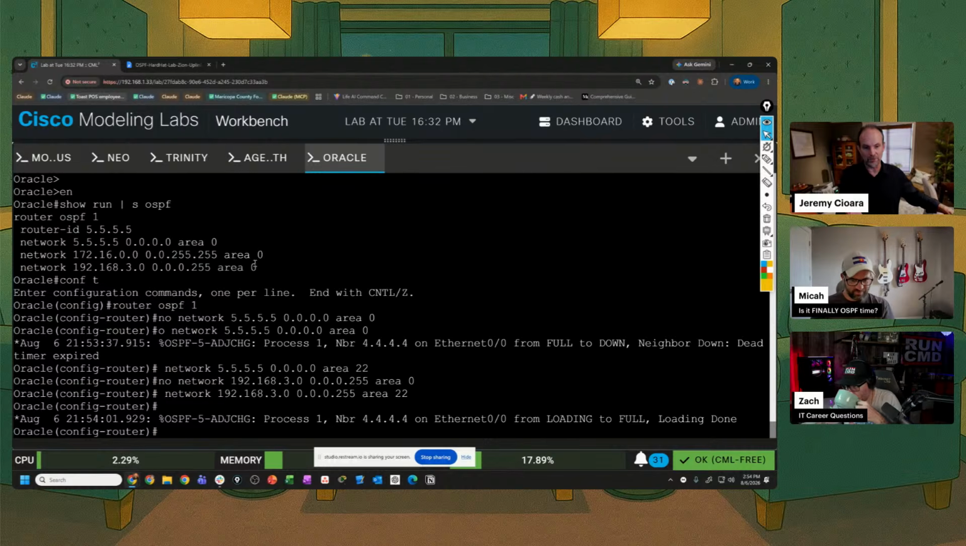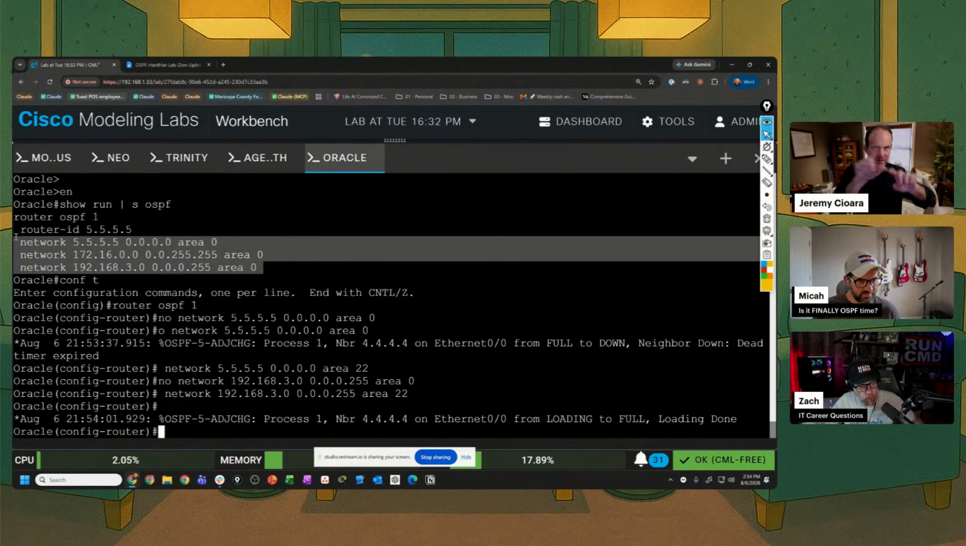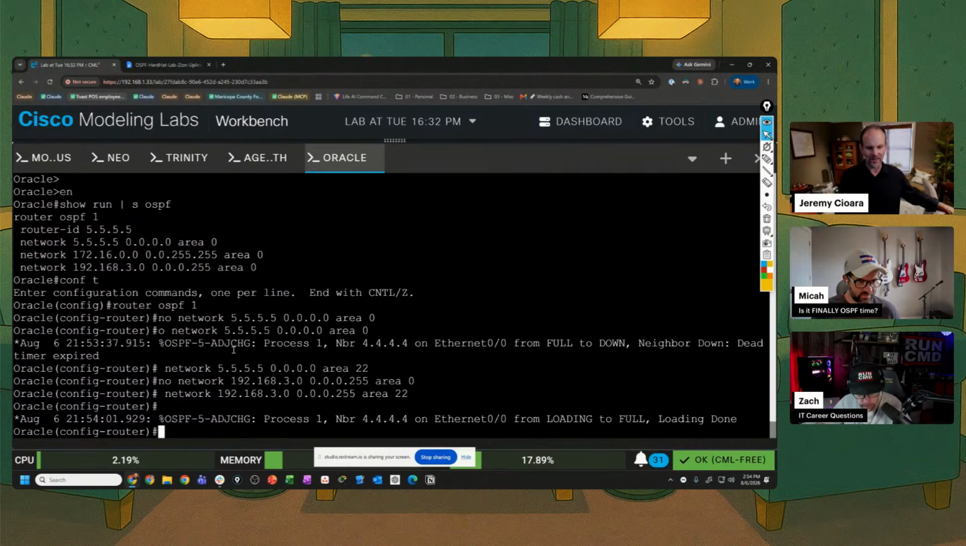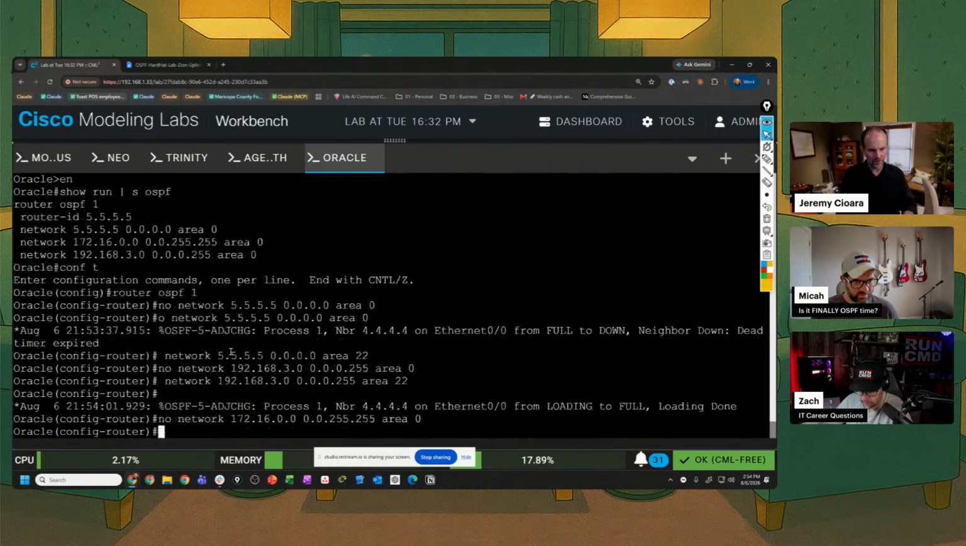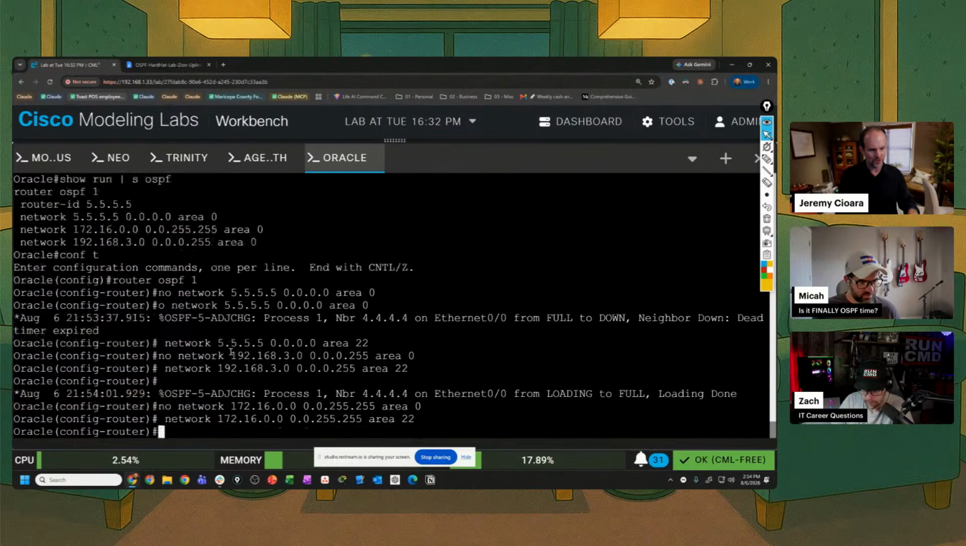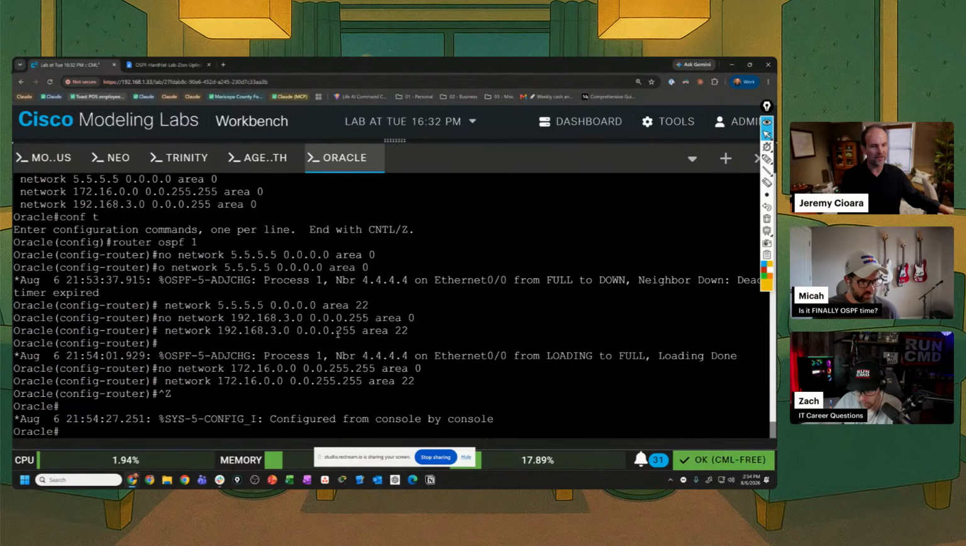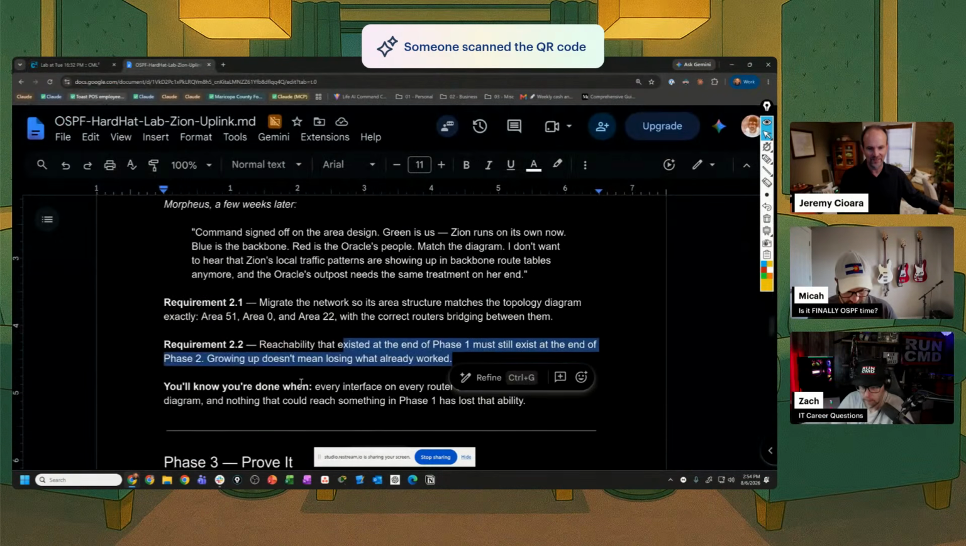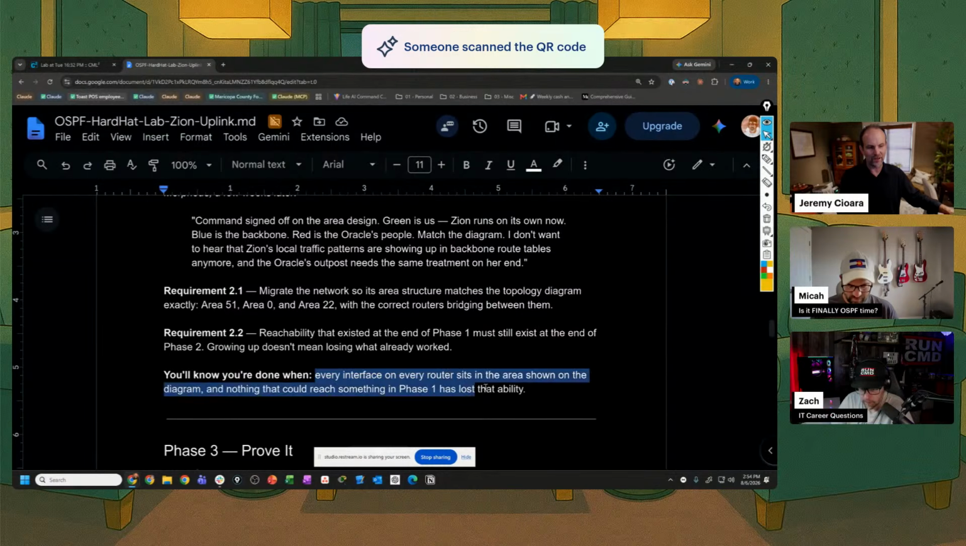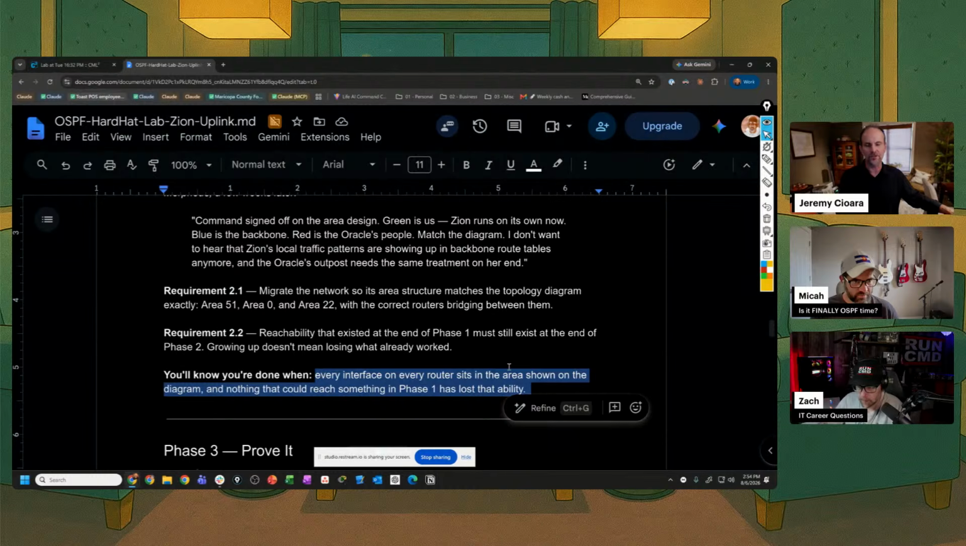The other way, by the way, people do this is they'll copy all of this to Notepad, make all their changes, and then paste it back in. If I had a lot more than this, I would probably do that. No network 172.16.0.0 205 area 0, and then Control A and put that in area 22. Good. We now have multi-area OSPF completely configured. And how do we know? You know, when every interface on every router sits in the area shown on the diagram, and nothing that could reach in phase 1 has lost that ability.